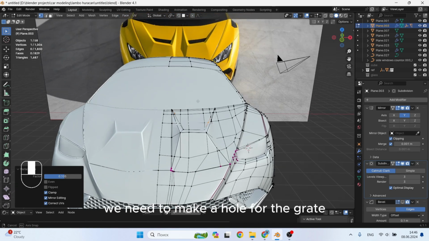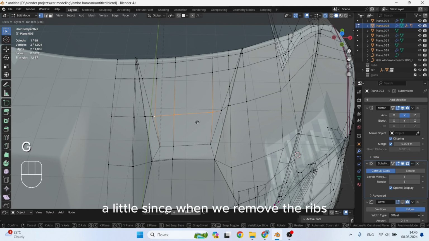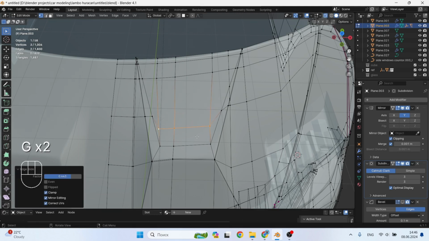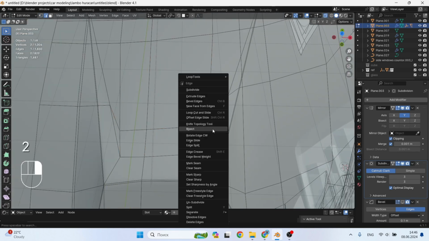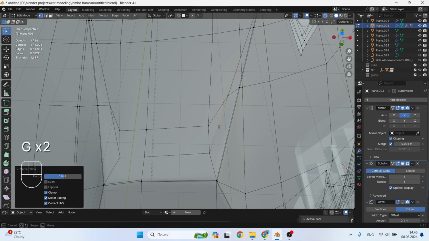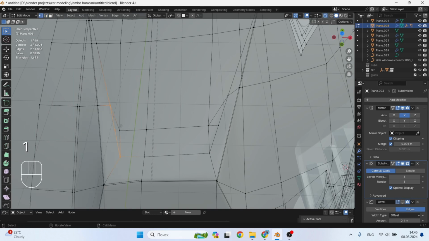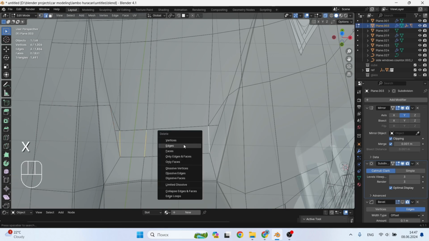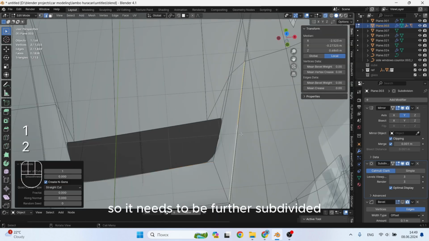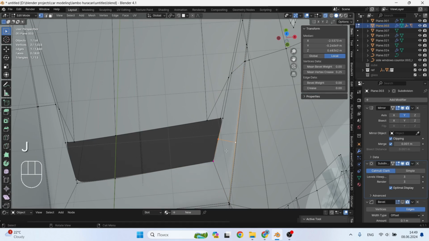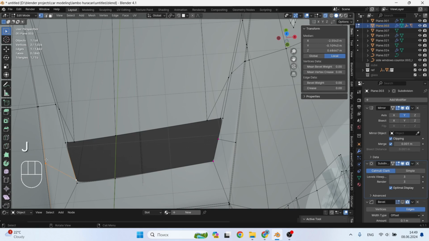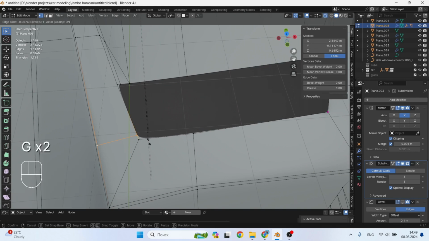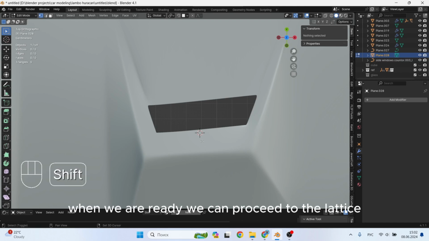We need to make a hole for the grate, and for this we need to straighten the grate a little, since when we remove the ribs, this shape will need to be maintained. As you can see, this was not enough, so it needs to be further subdivided so that everything is clear. When we are ready, we can proceed to the lattice.